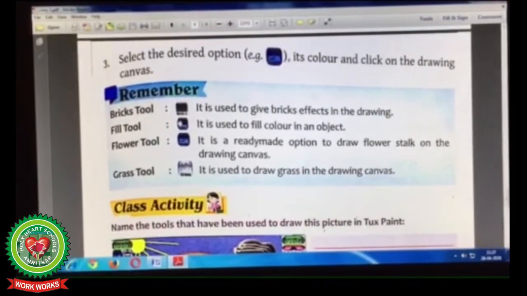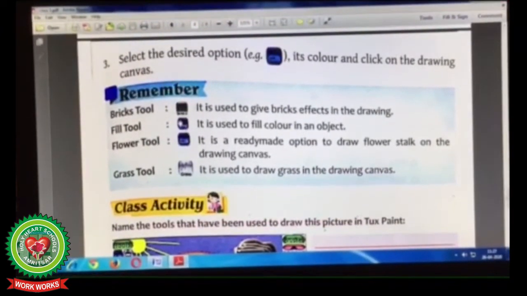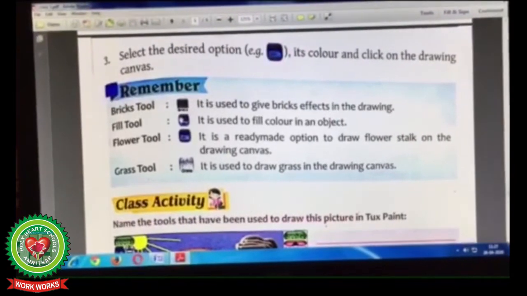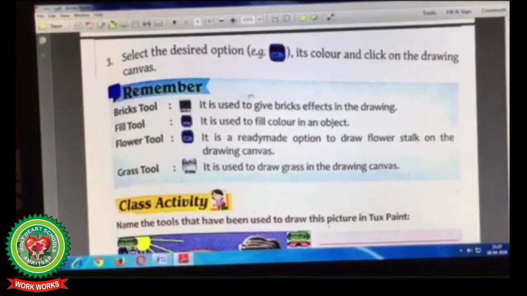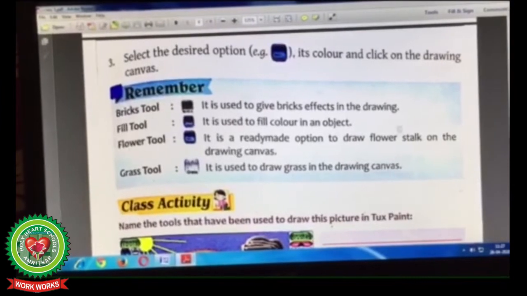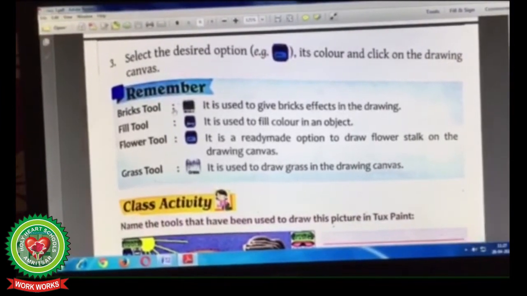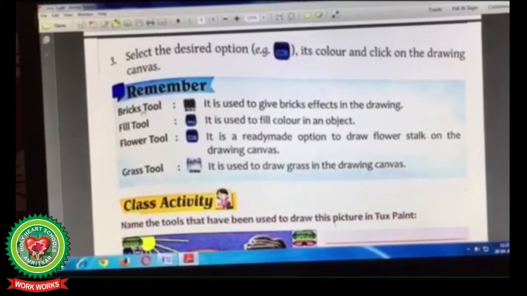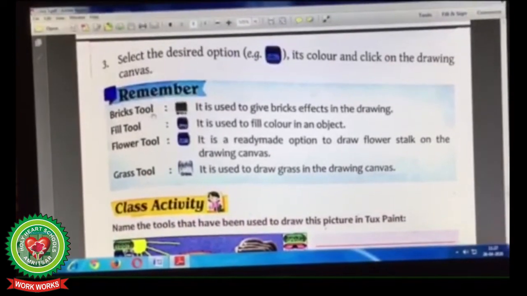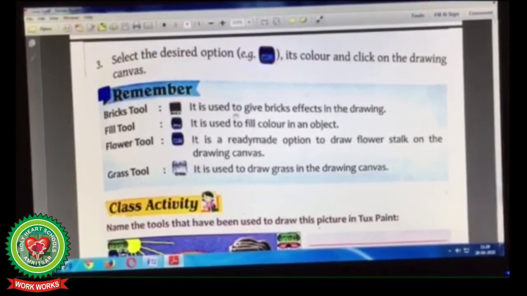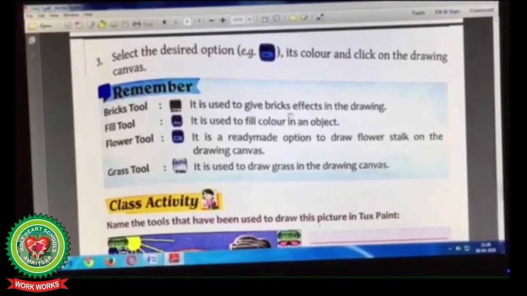Now open page number 75 on your books. Come to this blue colored remember box. In this, our first tool is Bricks tool. Bricks tool is used to give bricks effects in the drawing.